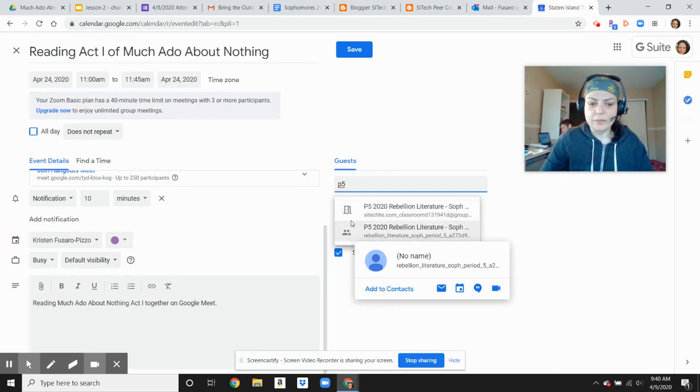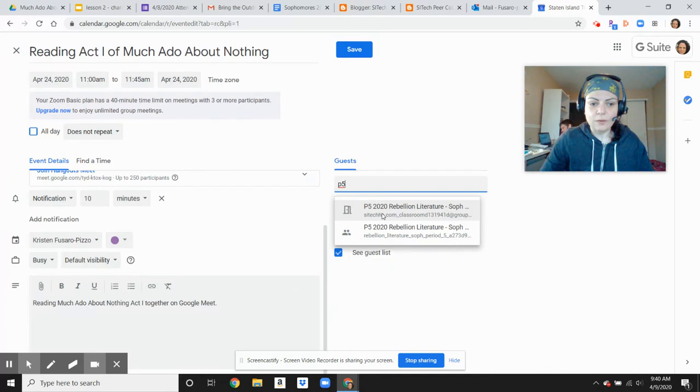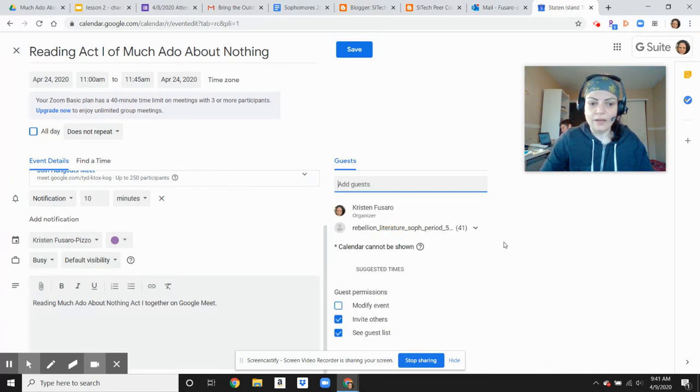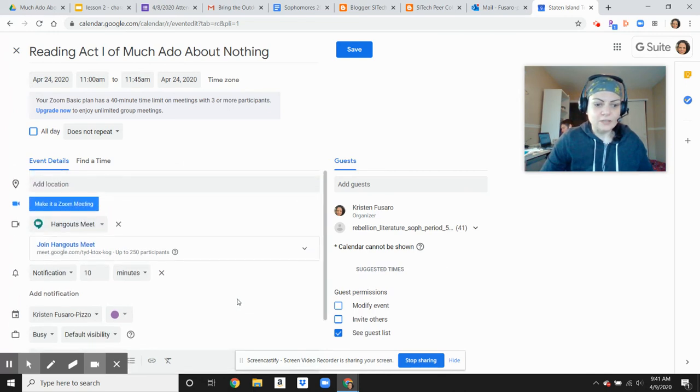This is where it can get a little bit confusing. You actually want to choose the one with the people because this will send the invites to the students. All right, you see the number over there, the participants that are actually in that class. This you could change like invite others, see guest list. I'm going to uncheck invite others because I don't want people outside of the students to be invited to this meeting. Then you're going to click save.